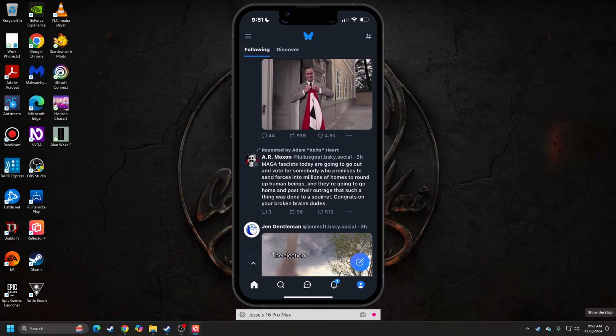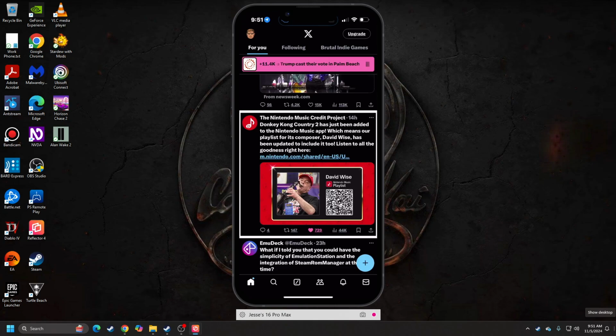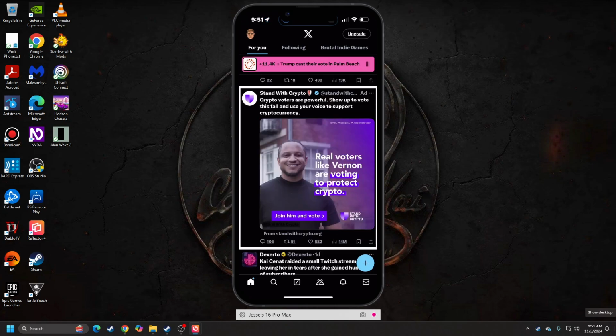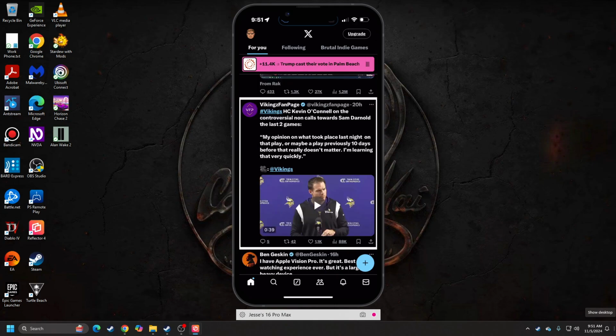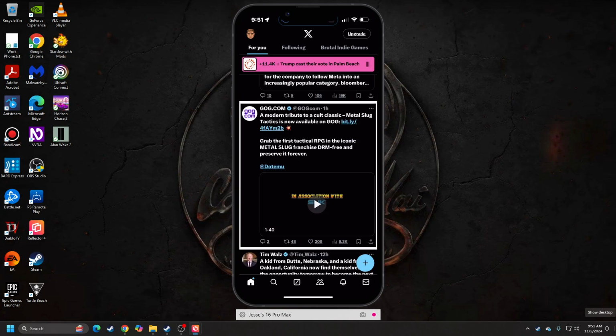Flicks to get through one post. Again, where if I go here, the Nintendo Music, I can literally flick: Stand with Crypto, Kai Cenat, Vikings fan, flick, page, Ben Geskin, GOG.com. Look at how quickly I can get through my Vikings fan feed.